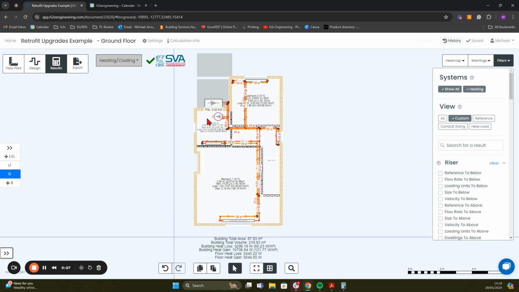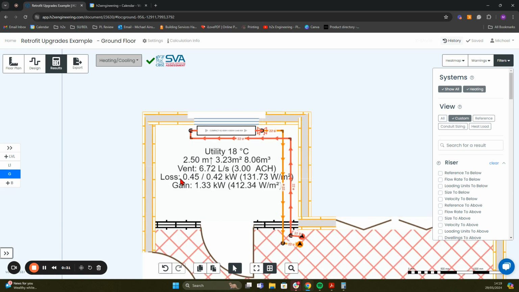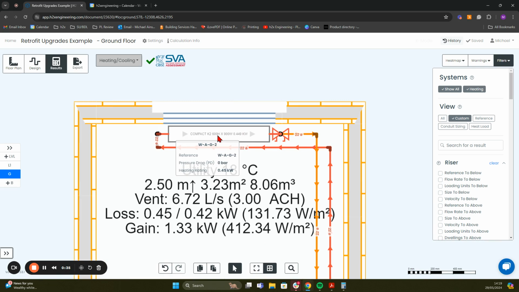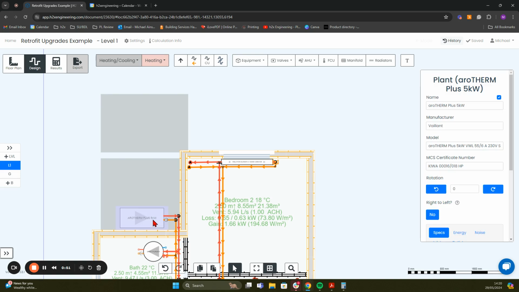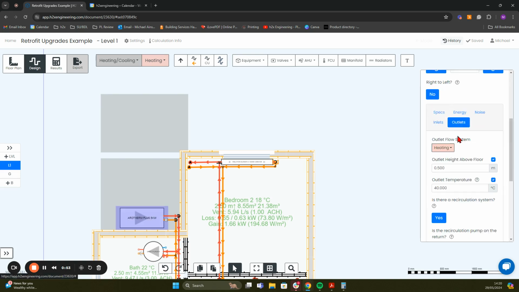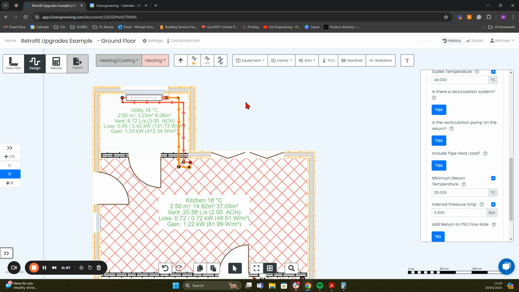If we go downstairs and look in the utility here, you can see based on this heat loss requirement of 0.42, that sized us a compact K2 600 by 900, and that's given us around 0.45 kilowatts, based on the correction factor for the flow and return temperature at the heat pump, which is 40 and 35, giving us a 5-degree delta T.